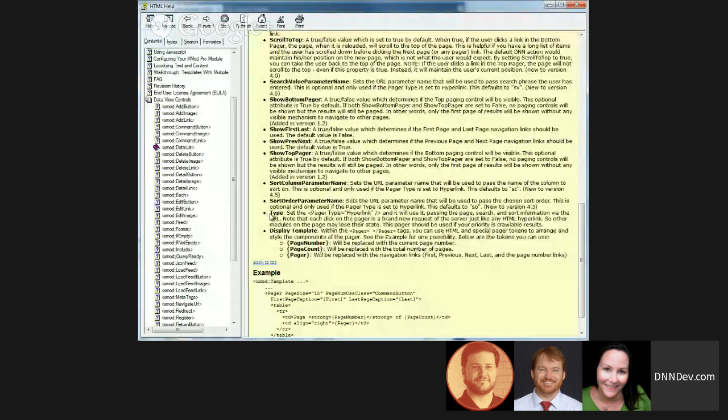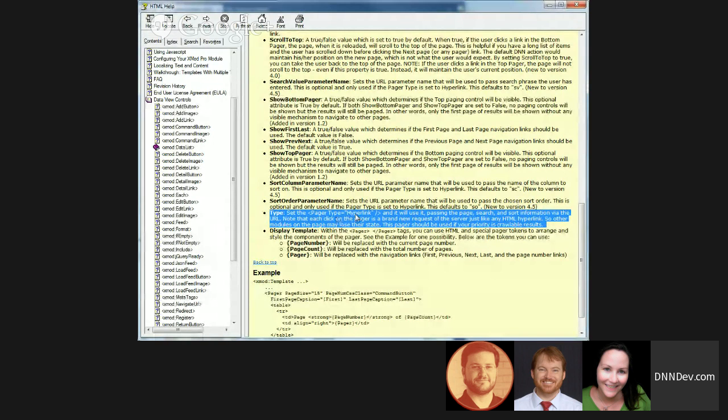The other one you're going to want to deal with, and this is the most important one obviously, is the type. This is a new property that was added in XMod Pro 4.5, and so you just set the pager type to hyperlink, and then that will turn it into this. Instead of a JavaScript postback, it's going to be an actual hyperlink.